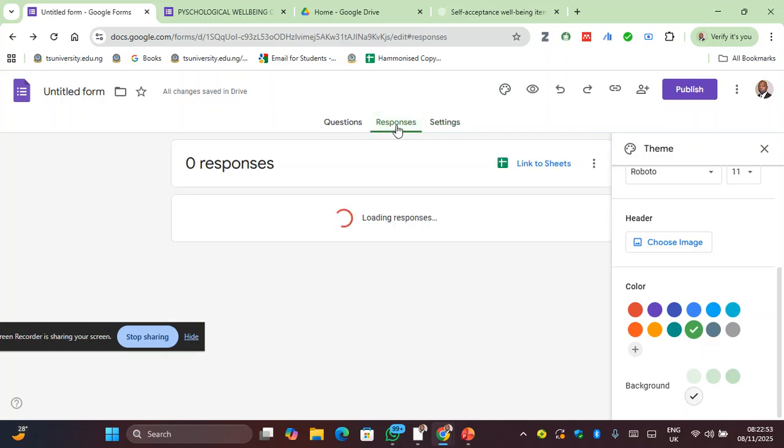So now, responses. If you have sent it to them and they have responded, you will see it here. So what we are going to do now, we have to publish it. If we didn't publish it, it's very difficult for us. So let us publish it.